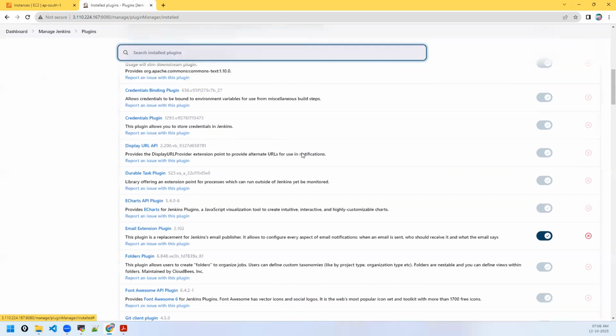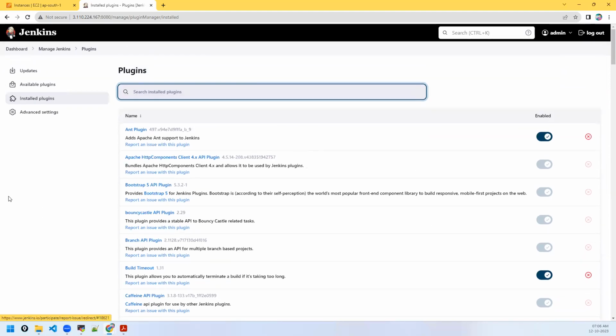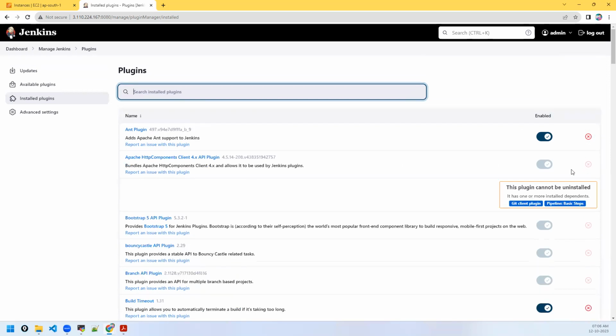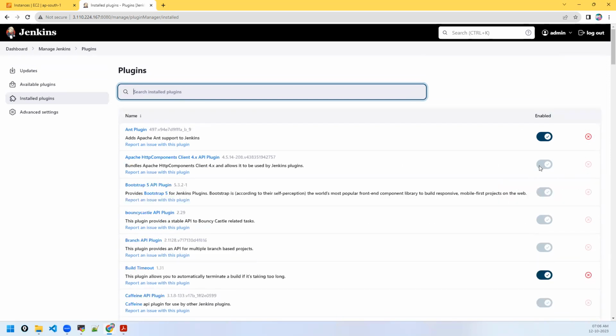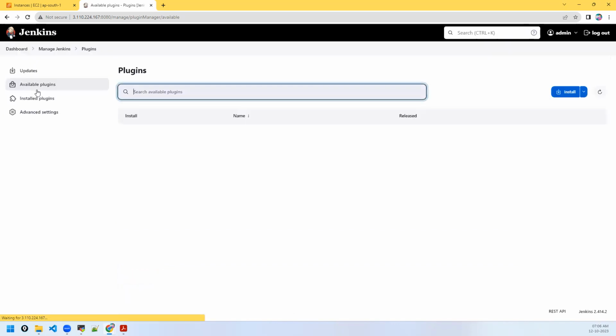Installed, whichever are already installed. In the beginning, if you remember, we installed the default ones. So all of them can be shown here. If you want, you can also uninstall them. Some of them you cannot uninstall, like the dependent plugins. It's saying first uninstall the dependent plugin, right? And advanced settings is where you create custom plugins. We never do this. Let's come back.